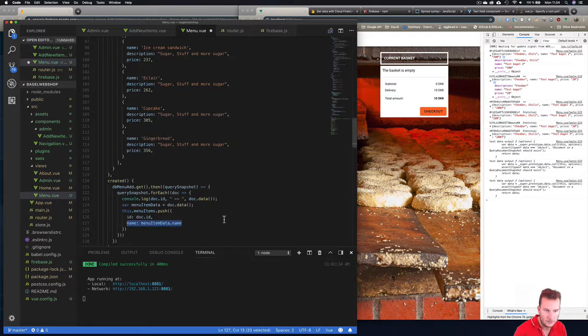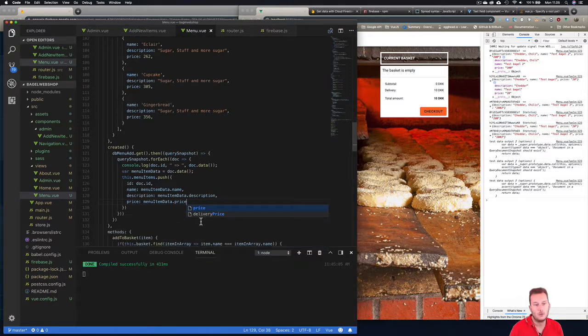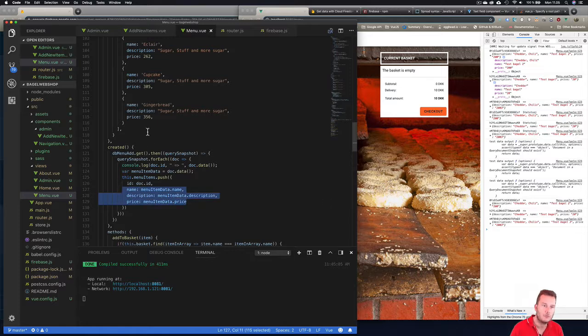I'm going to copy this because we're going to redo this at least 3 more times. So the first one is name, the second one will be the description, and then the description over here, and then the last one will be the price and menu item price. Sweet. So now we're saving this data into our array. This also means we don't need to have this static data anymore because we're actually grabbing it from Firestore instead.